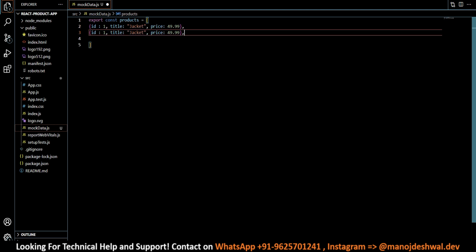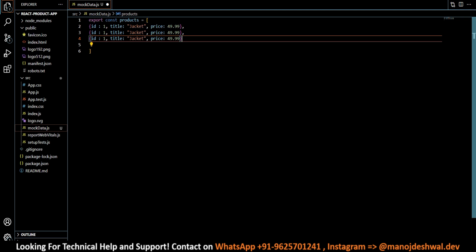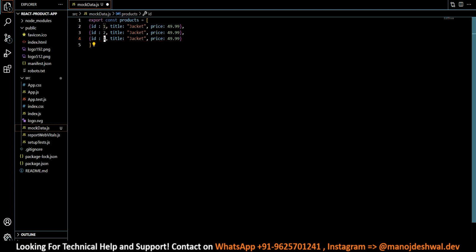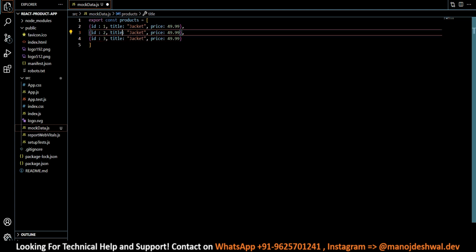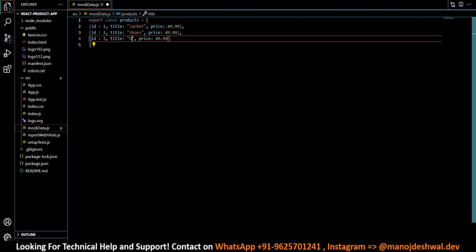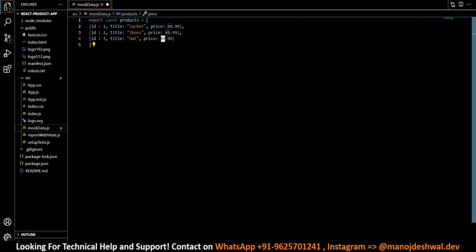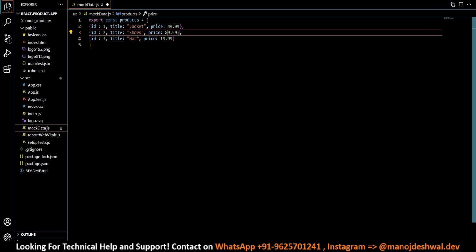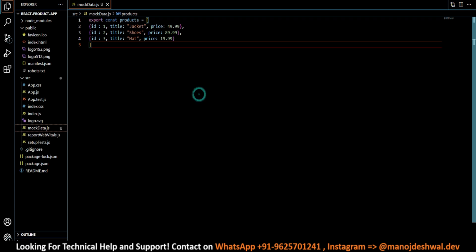We are in India, so I'm considering two decimal places. If you are in a country where your currency uses three decimal places, you can use three. We have three objects, so let's give unique IDs: 1, 2, 3. The second product will be shoes, and the third will be, let's say, hat. Shoes are a little costly, so let's say 89. So we have created our mock data.